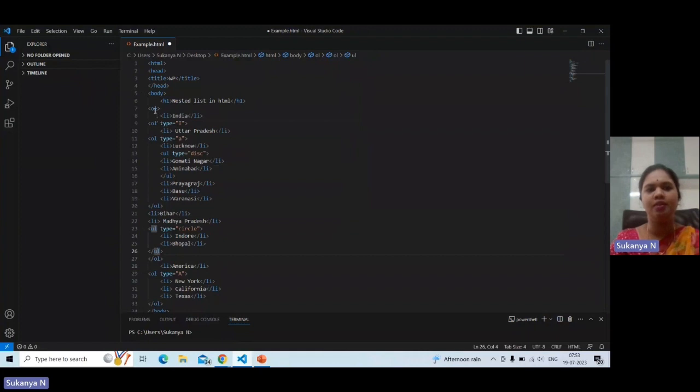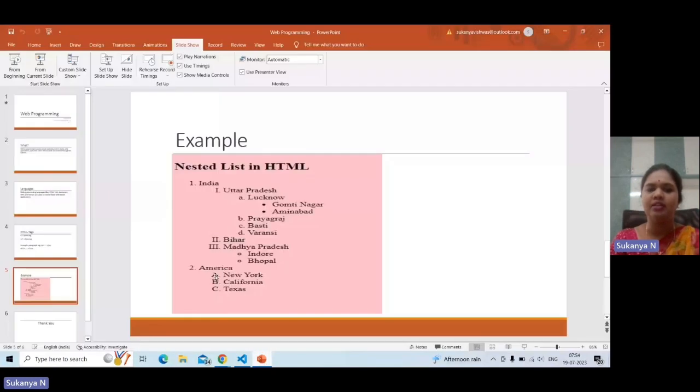So what we have to do, we have not yet closed this first tag which we opened. So how do we close this first tag? After typing America, right? So we'll continue with the next list item, that is America. Inside this America, what we have is uppercase letters with New York, California, and Texas.